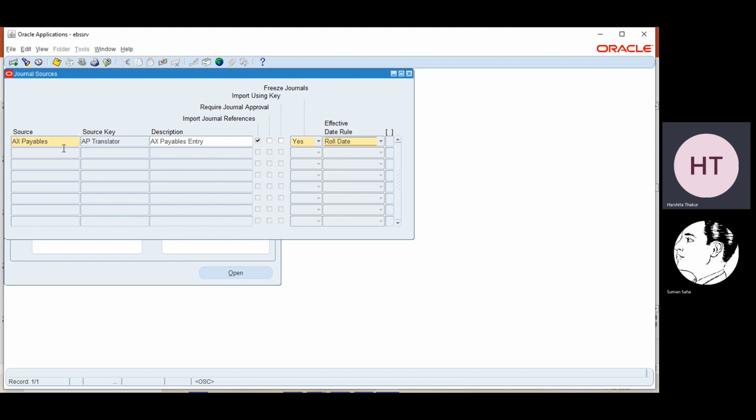So in this AX payable source, which is predefined, roll date is given as the effective date rule. Fine. So this is already a predefined one. If you want to create a new source, you can just click on this create icon and give any source or source key name. It should be unique. So like I'm giving EBS source and source key as the same. You can give different or same names.